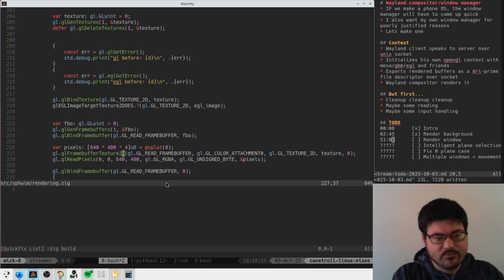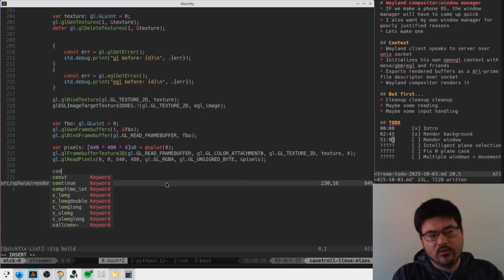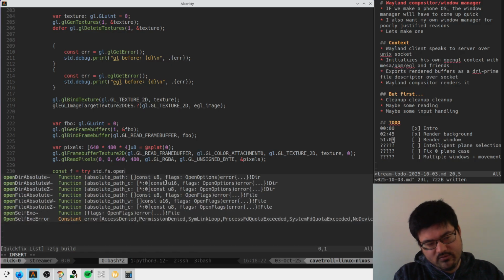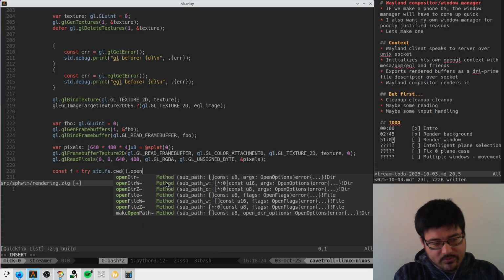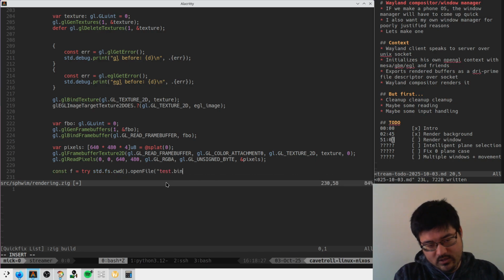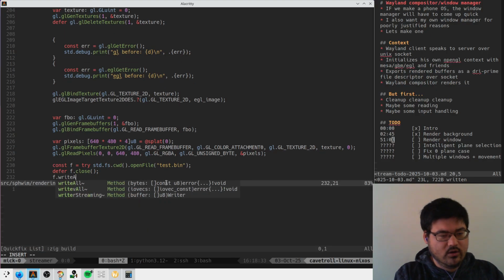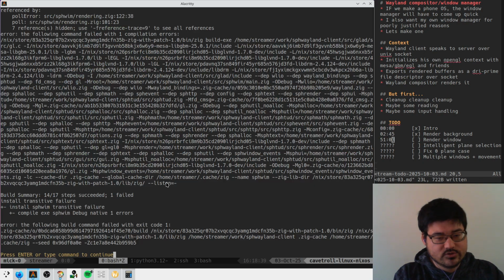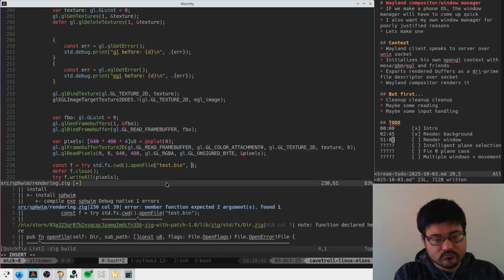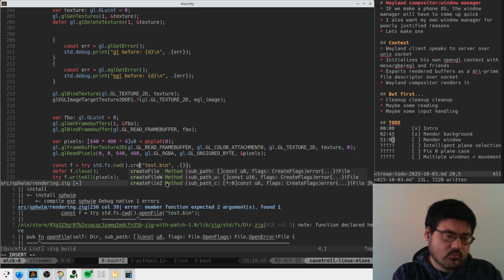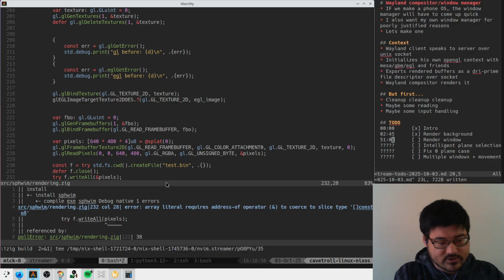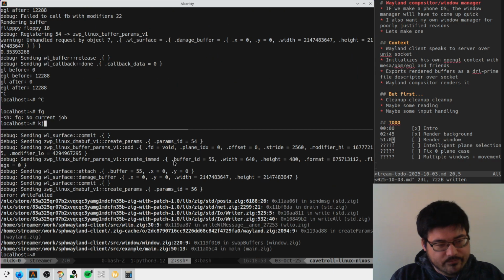And then I want to dump the pixels somewhere. Try const f is try open file in the current working directory, test bin. Defer f close, f write all pixels. Just start there and see what happens. Create file. I assume this will look like garbage, but it's always worth double checking.